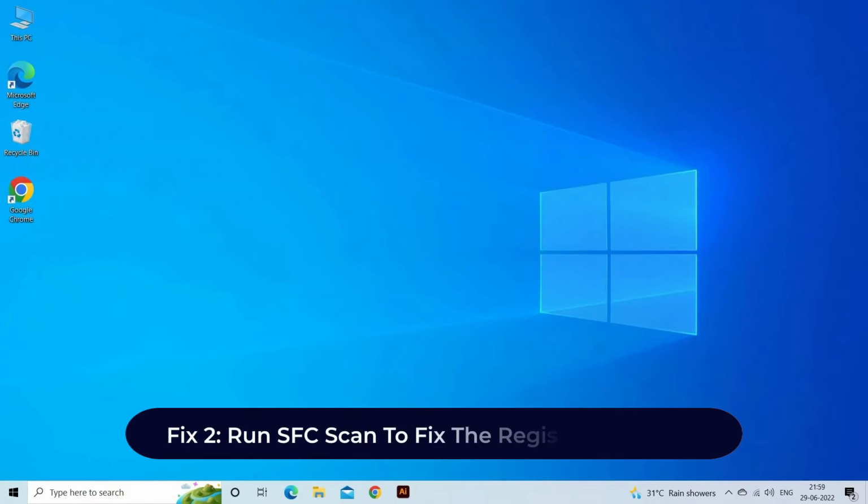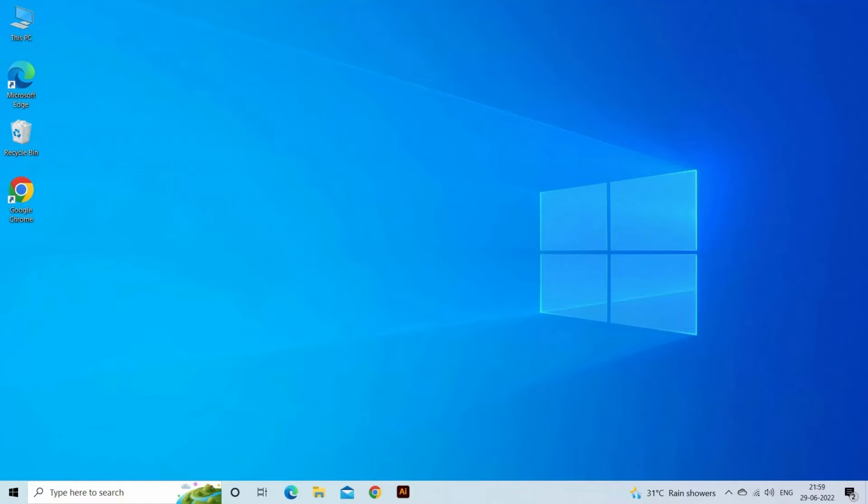Fix 2. Run SFC scan to fix the registry corruption. Sometimes registry corruption can cause the "do not have enough privileges to complete this operation" issue. In this case, you can go for DISM or SFC to repair any corrupted registry. For running the SFC scan, simply follow the steps below.